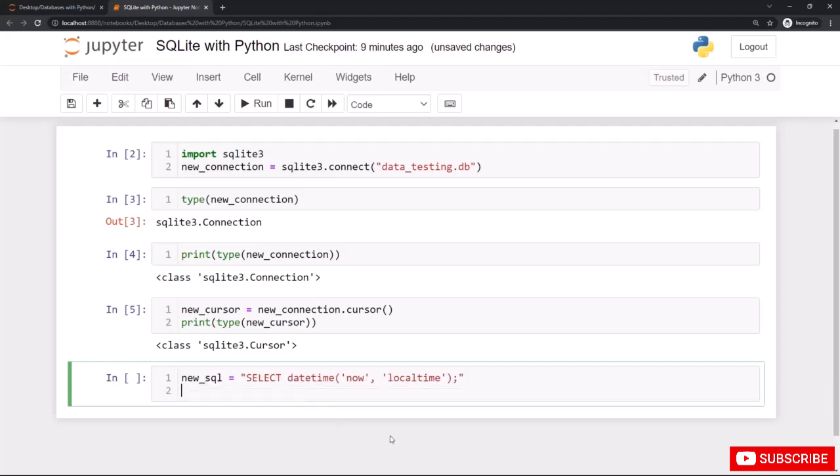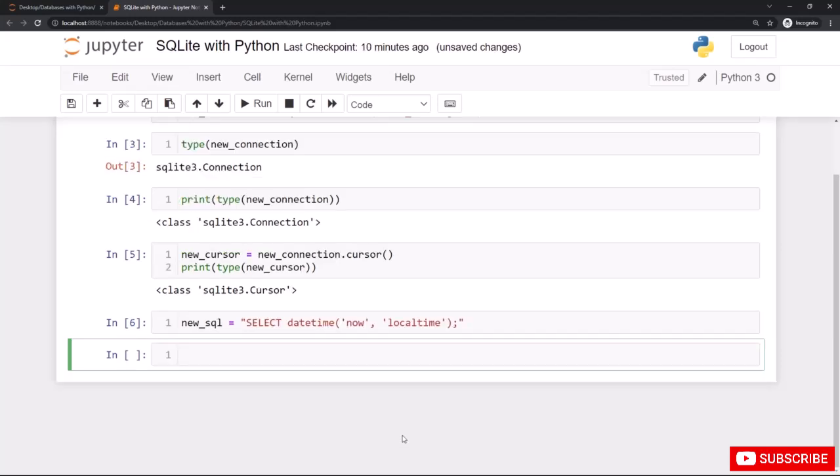To get the current date and time in SQLite3, use the select statement followed by the name of the method, datetime. This is a SQL function from the SQLite3 library in Python, and it has two arguments. The first one is now, to get the current date and time, and the second is localtime, to get the local time now. This is an easy statement.